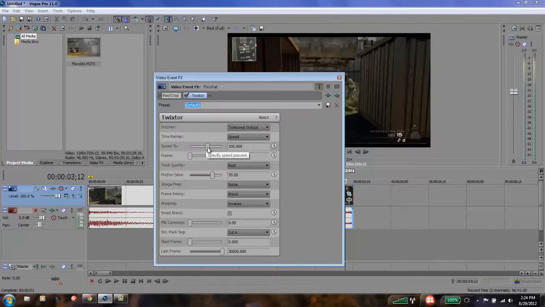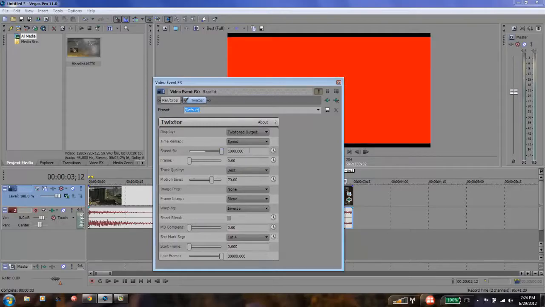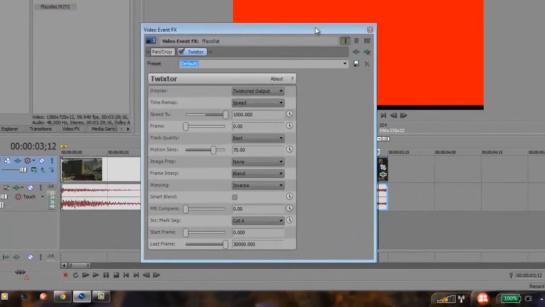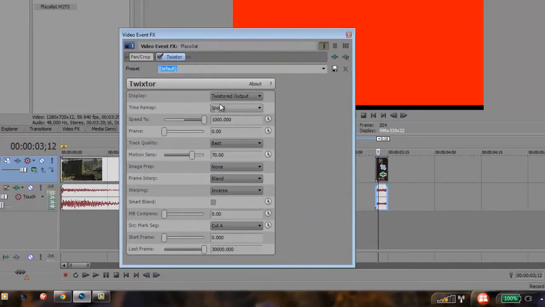Right now it's at 100%, since the clip is running at normal speed. 100% is normal speed. If I were to drag this up all the way to 1,000, it turns red, as you see in the background. That's because this clip cannot account for 1,000% speed up, because it's 59.94 frames per second, right? We don't have that many frames to account for 1,000%.